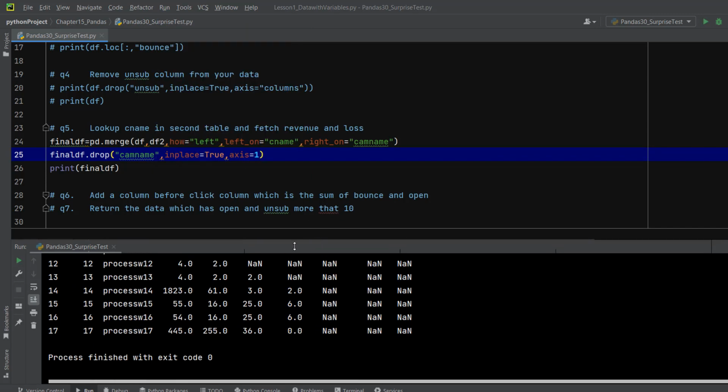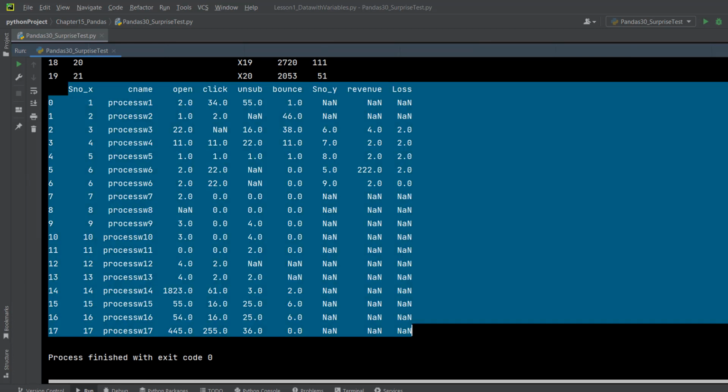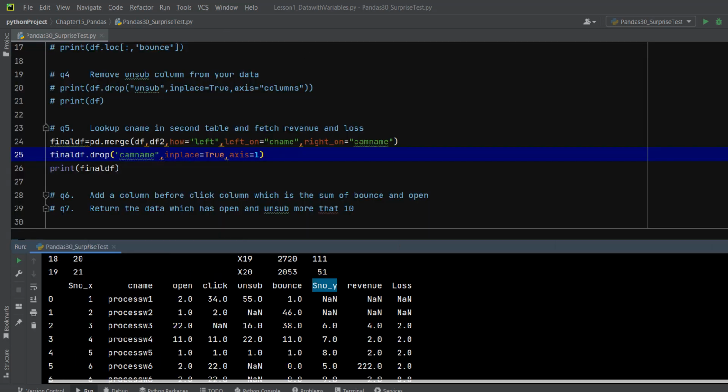So let's go and run this. Okay, there we go. Now this is our perfect data, right? Obviously you don't need the serial number as well, so you can remove the serial number as well, right? You know that this is from the second, so underscore y is inserted. So I can just simply go and type in this another serial number also.